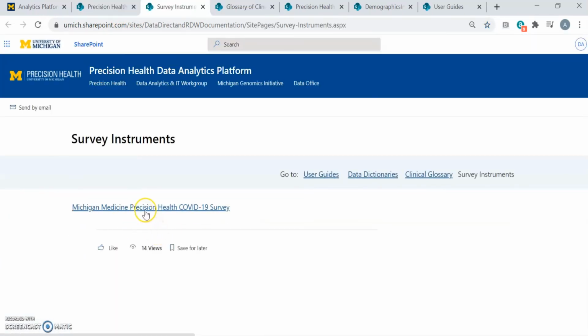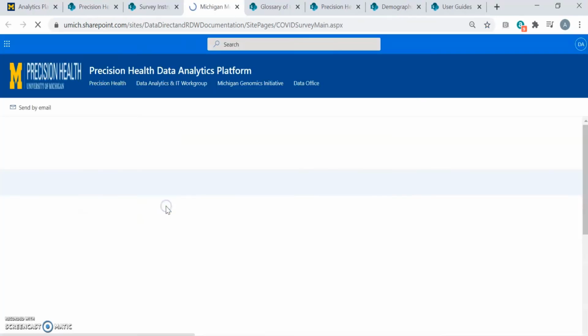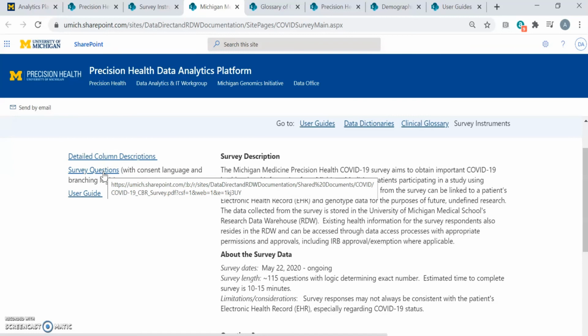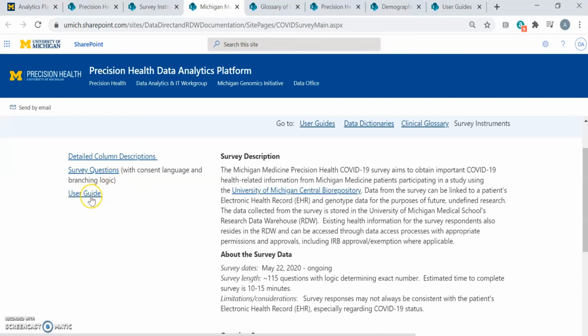So these are the different surveys that we have available. Right now we have the COVID-19 survey. We have column descriptions as well as the actual survey questions that were administered to the participants and a user guide.